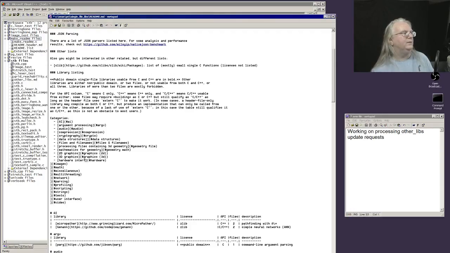Hardware interfacing. Image processing. Mathematics. Miscellaneous. Threading. Networking. Parsing. Tests. Yeah. Interface. Video. All right.